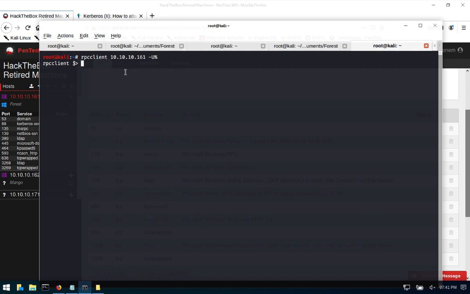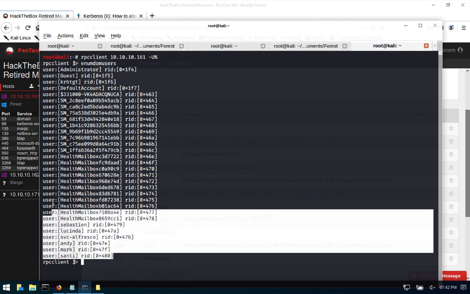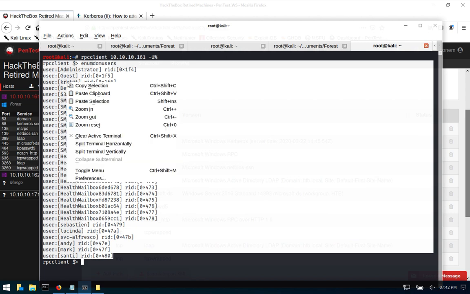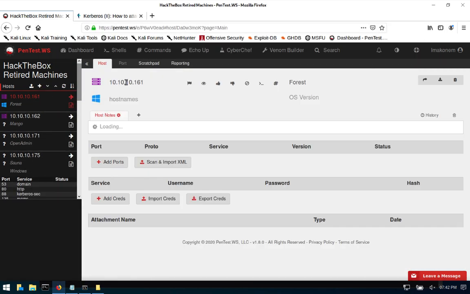And from here, we can actually enumerate domain users if it allows us. So if you run enumdomusers, this will look for domain users, and quickly, I mean very, very quickly, we got a list. So I like to copy that. Let's go to here and I want to save my results.